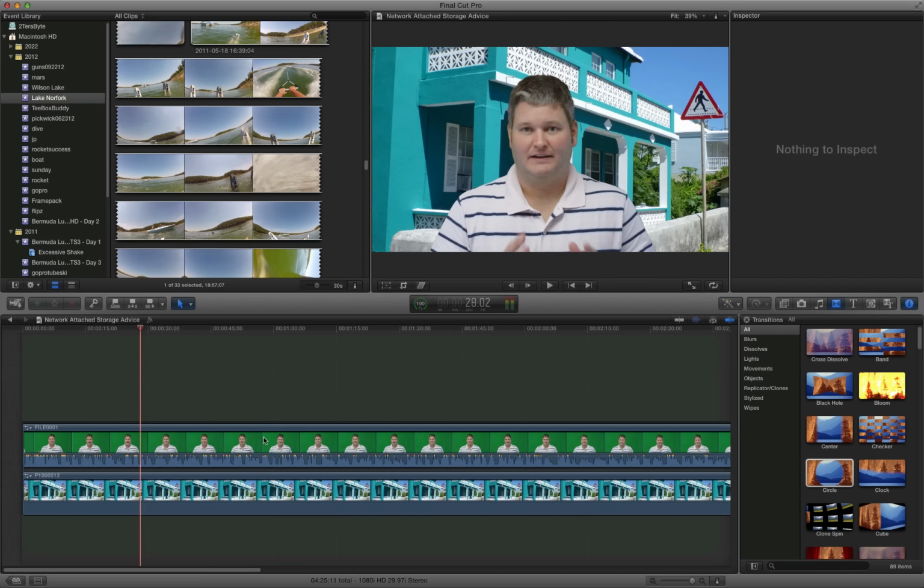So that's it without any censor effect applied. So the first thing we're going to do, we're going to censor the video. So to do that, you're going to click on your effects browser, which is this thing right here. It looks like a little film strip icon.